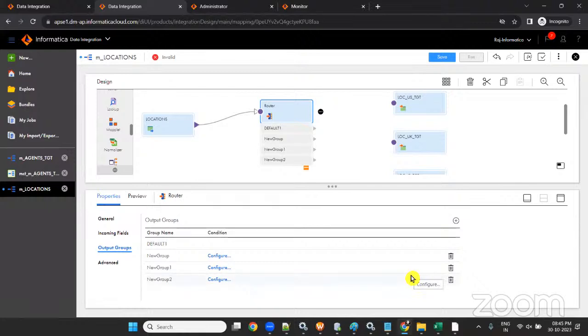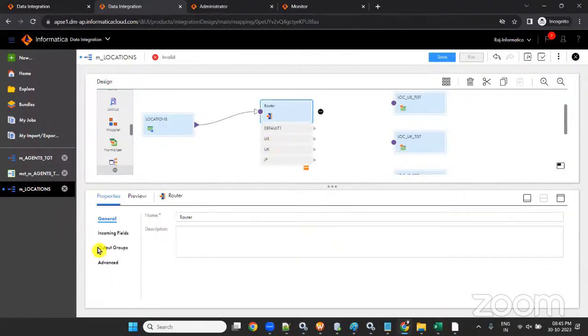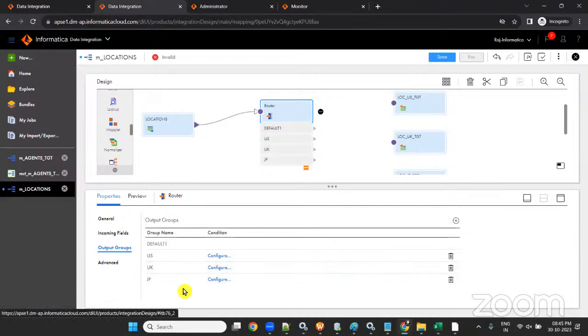Understanding? Now, you need to rename the groups first. Default group, you cannot rename. It is by default. New group, you rename it as US. Double click on new group 1. Rename it as UK. Double click and rename as JP. So, it has renamed here. Did you understand what I have done, please? Are you clear, guys?